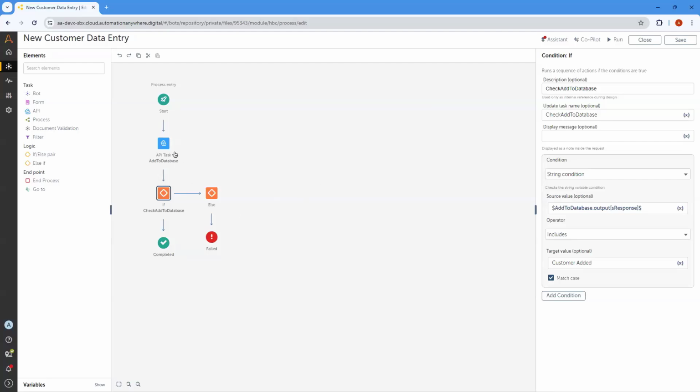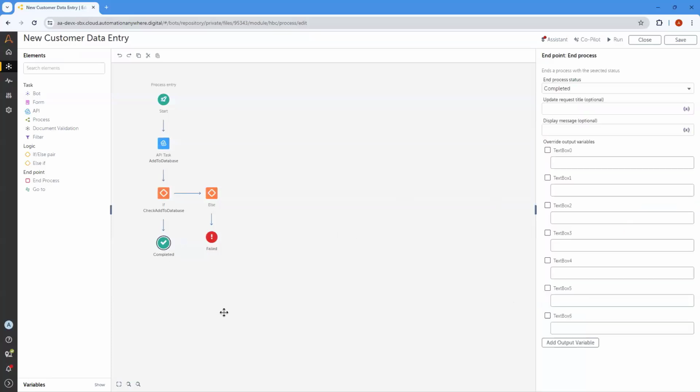Okay. The last step that we have in here is just checking to see whether we were successful or not. If I wanted to, I could do additional steps at this point, but I'm keeping this as simple as possible for our demonstration. I check to see if that string value contains customer added. If it does, we get the completed flag. Otherwise, as we saw when we hit the submit button a little too quickly, we got the failed message, and that message comes back up in the web form itself.